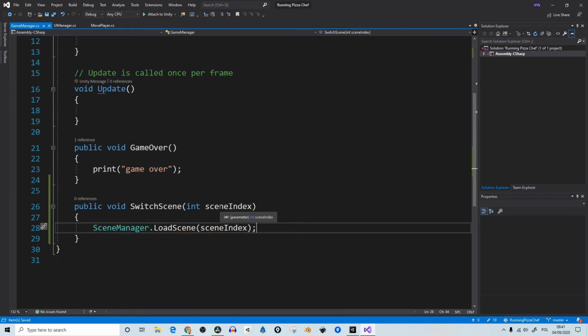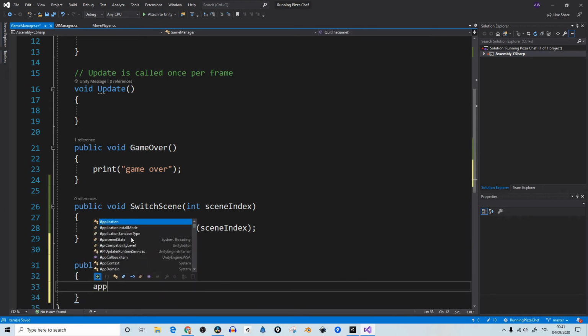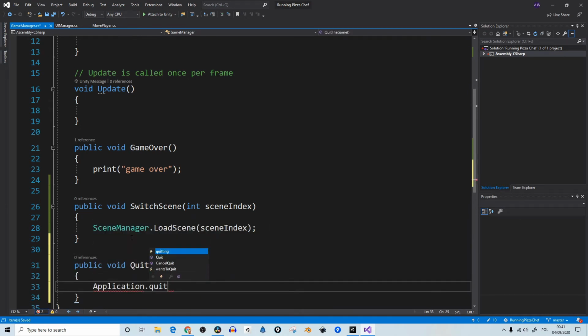as an argument. We will need another function to quit our game, so let's type public void quit the game. Here we'll use application and quit, something that Unity prepared for us.